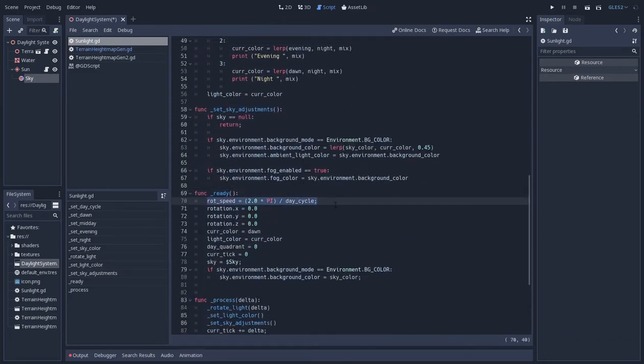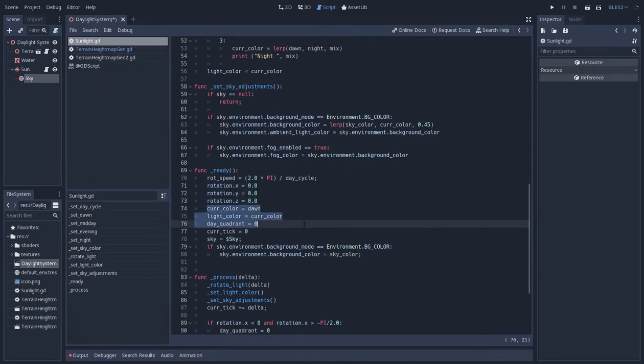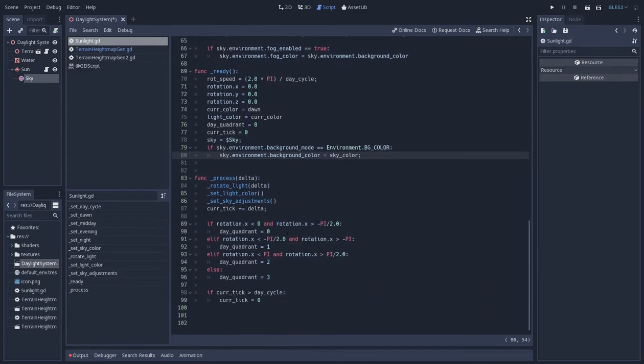Once we're ready, we define the rotation speed to be 2 pi or 360 degrees divided by the day cycle duration. Then we reset the rotation values for the light and set the current light color to be dawn. This means we will always start from the break of dawn. We have divided the day cycle up in 4 quadrants, which are dawn, midday, evening, and night. We set the current time to 0 and set the sky color to be the base color of the sky. After this, we'll let the process function process and give the results.